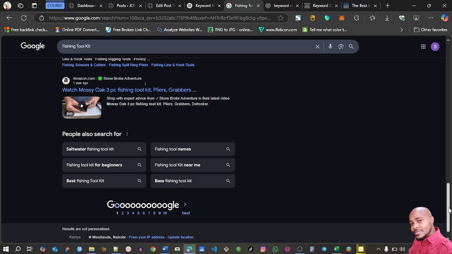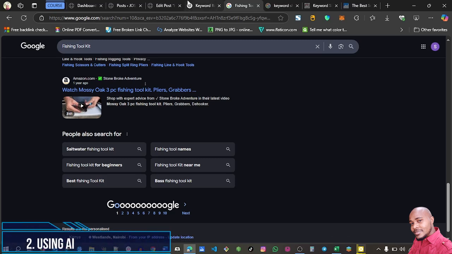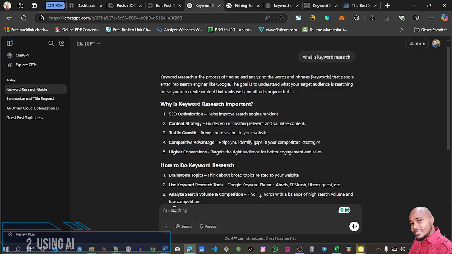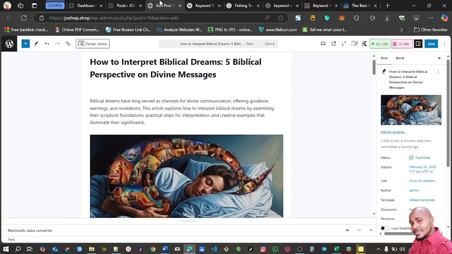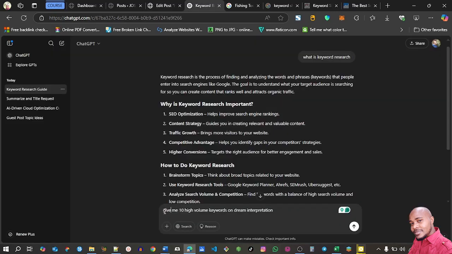And then we have the second way of doing it, which is actually using AI. Let's just do dream interpretation. Last time we did on-page SEO for this page. So I've given it this simple prompt: give me 10 high volume keywords on dream interpretation, and then I'll click on search.